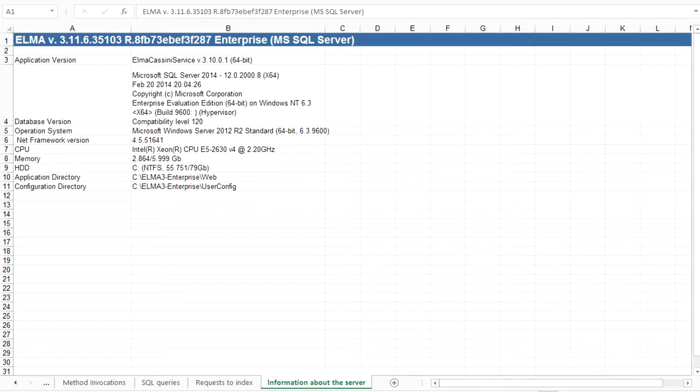The information on the Server tab provides the system characteristics. If you use MS SQL, you can make sure that the server and Windows have the same architecture.